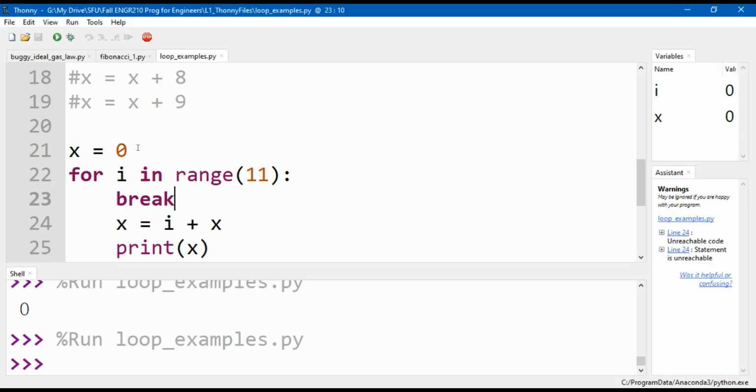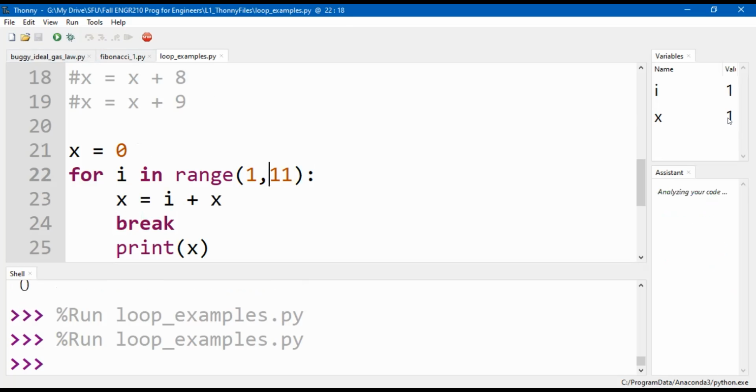Where did it stop? Stopped at the break. Yes. Break is where it stops. So if I move the break statement down to here, right now the value of X is 0, right? Value of X is now 1. It didn't print anything, but it did update the value of X. It ran line 23. It ran until it hit the break statement. Then it stopped.